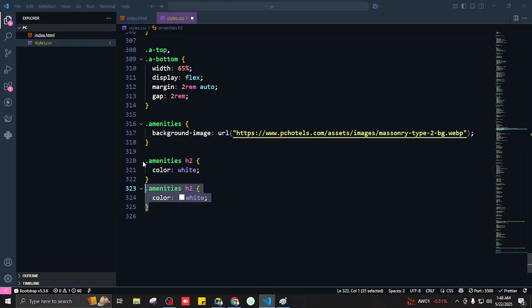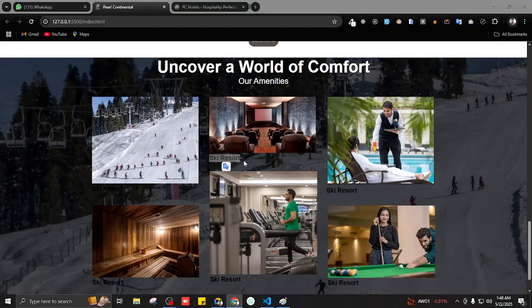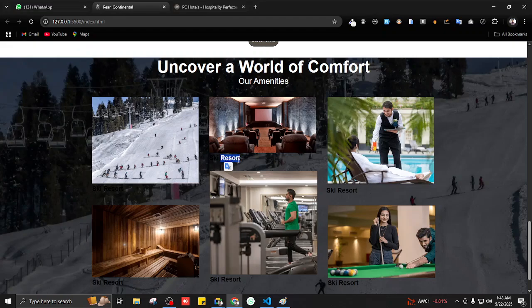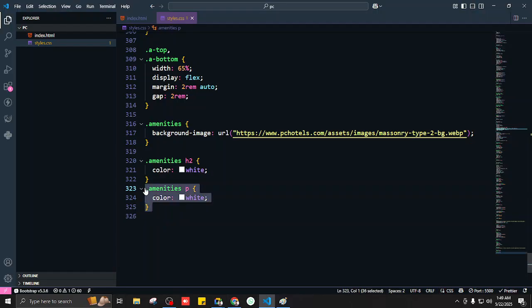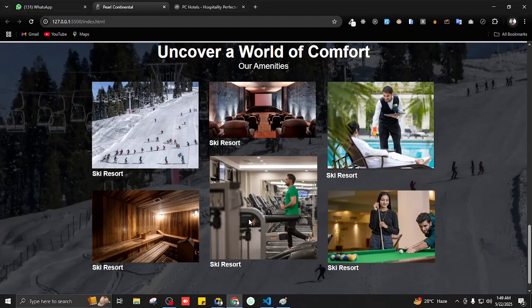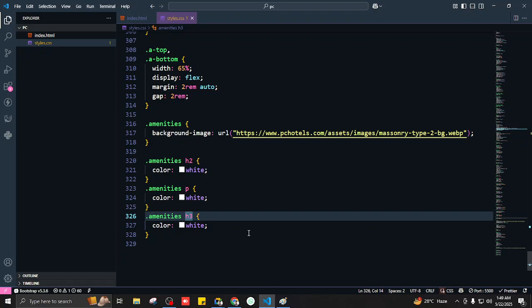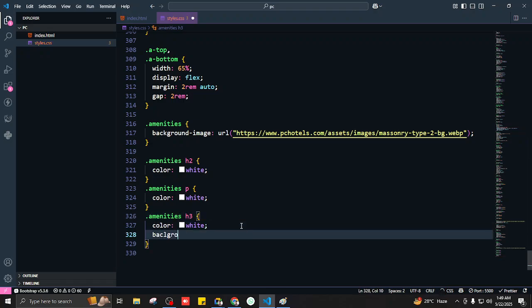So I'll copy it down. So amenities and then P, it should have a color of white, and this one as well. So what was this? It was H3, I guess. So I'll copy it again and I'll say amenities and then H3. Perfect. And this H3 is gonna have a background of white. So I'll say background. It's gonna counter a problem then.